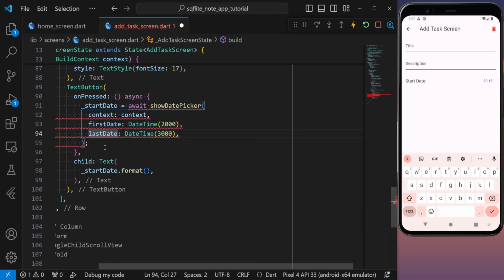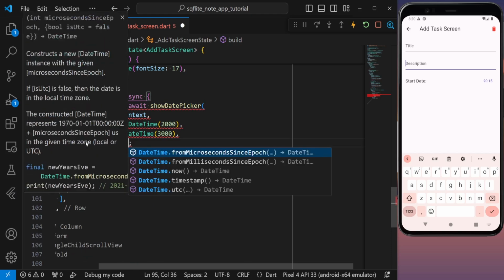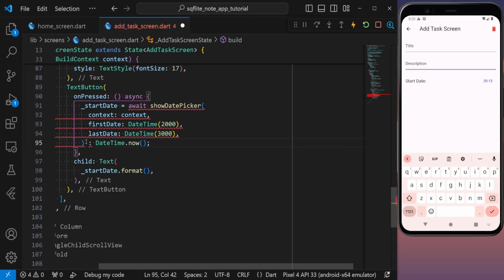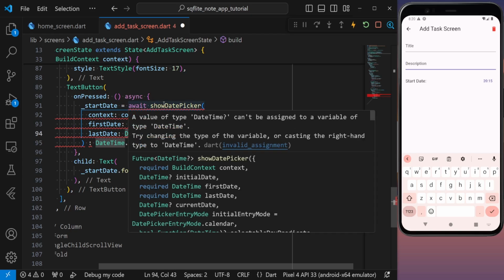So the problem is that this date picker can be null. For example, if you open the date picker and abort it, this will be null. So I'm going to say if the date picker is null, just pick DateTime.now. But the problem still persists.